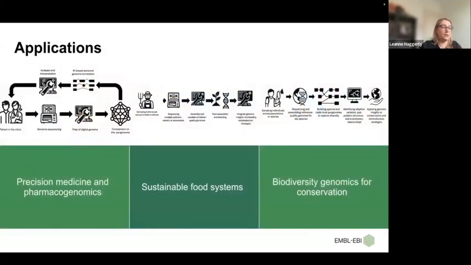Okay, so just to highlight three application domains that really bring the pangenome concept to life. Obviously, precision medicine and pharmacogenomics, where a patient's genome can be interpreted within the context of the full spectrum of human haplotypes. So when a variant lies in a region missing from the reference but present in the pangenome, it can now be annotated and interpreted accurately.